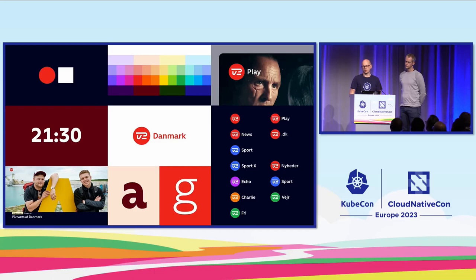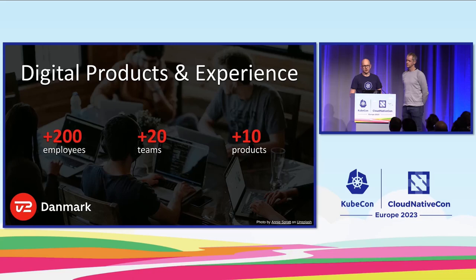And throughout the years, our digital products have gained a lot more focus and popularity due to the decrease in viewers on linear TV. So TV2 as a company, we are around 1,500 employees in total. Zooming in on the digital department, we are a bit more than 200 employees in 20 different teams, spread across many different roles and responsibilities. We have more than 10 products, counting both our public products, but also internal products. So we do some internal tooling for editors to publish and prioritize content on our public products.